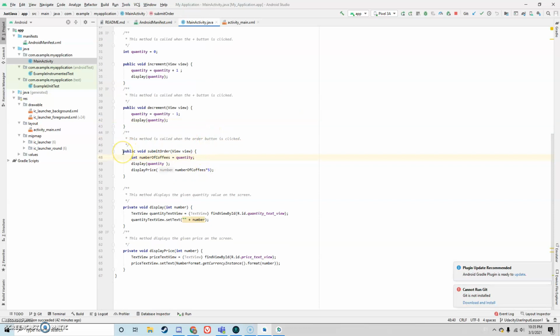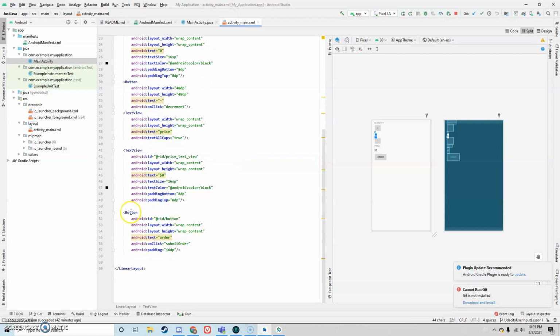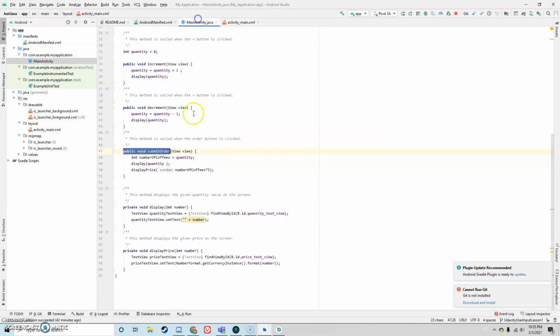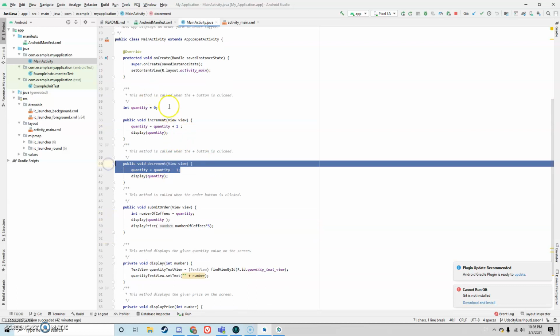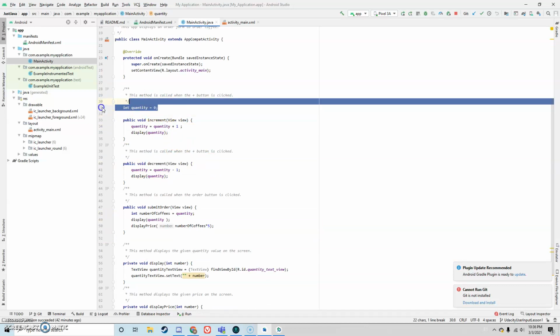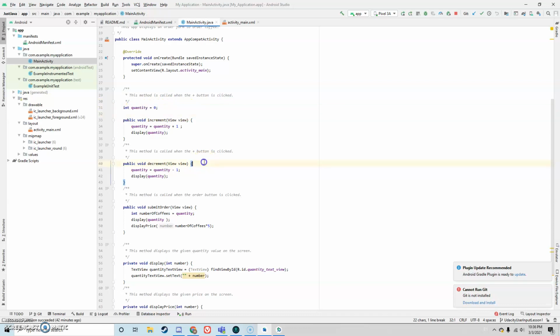Over here we have a public void submitOrder. Now this command is actually being called from this button. This button, you can see here, it says android:onClick submitOrder. And in this command, you can see it says int numberOfCoffees equals quantity. So that means we're going to create a global variable with the name numberOfCoffees. We're going to set it equal to quantity. Quantity is here. This is why making this a global variable is very important. We can call it into all of these other methods.